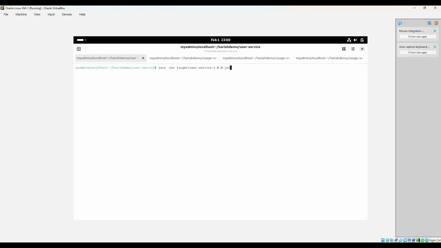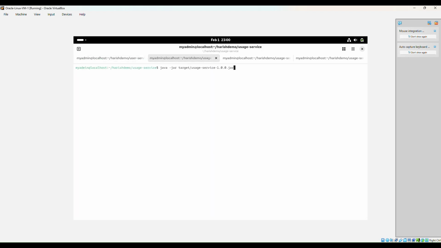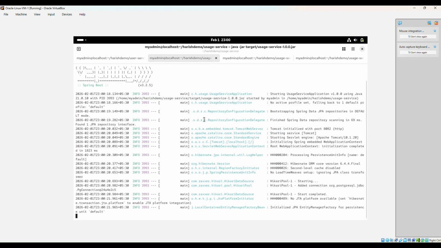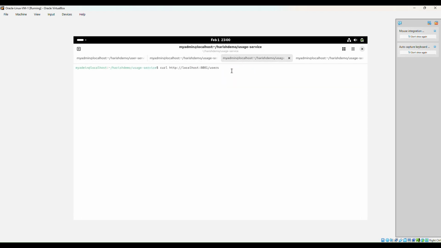Okay, so let's start our Spring Boot application for the user service. So I fire it up, and I have the command ready on the other tab. So this is for the user service. Let's give it a minute. It's connecting to the DB, and now that both are running, let's make a quick query to see what results come up. So this is basically showing all the users that are in here.